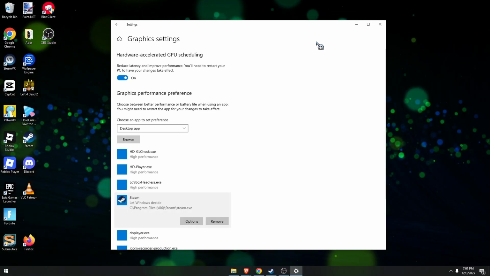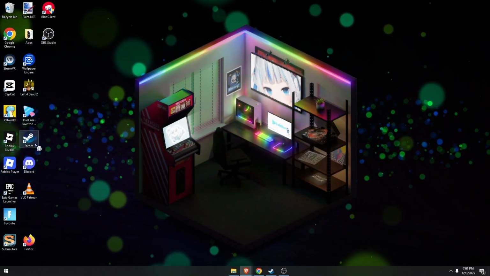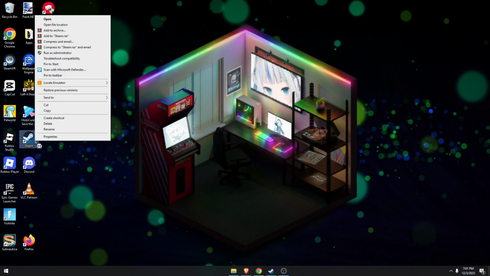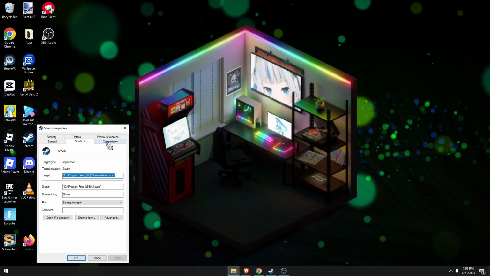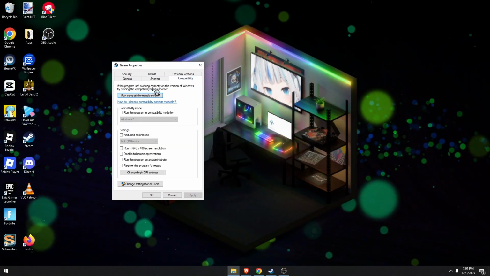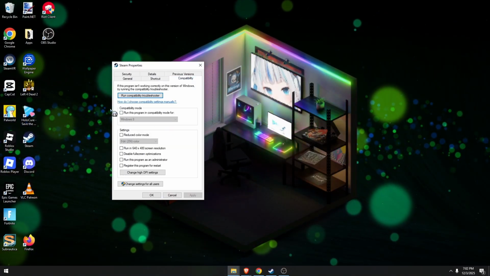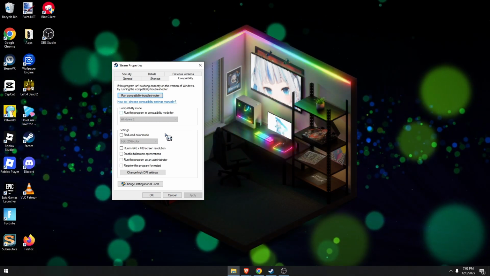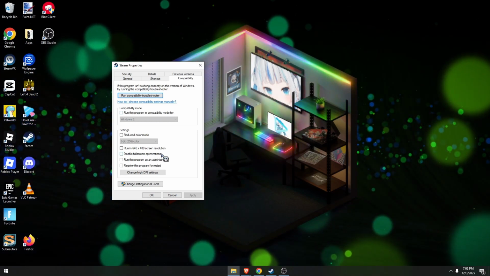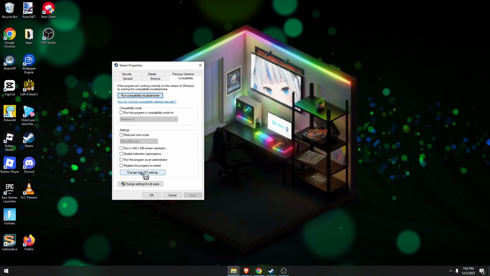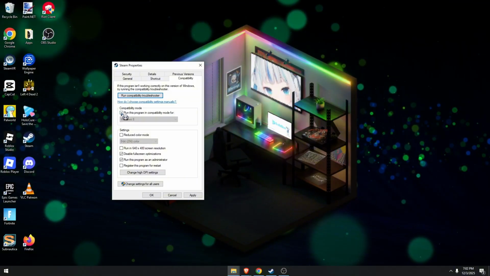Now the next troubleshoot would be to go and select your Steam shortcuts or application, right? Left click on it, choose properties, go to compatibility, and then make sure these are allowed or checked. Run this program in compatibility mode, disable full screen optimizations, and run this as an admin. Click on apply, then okay. So these three to be exact.